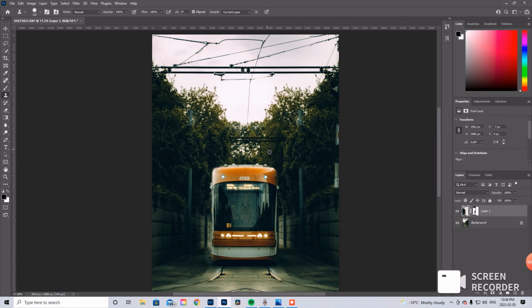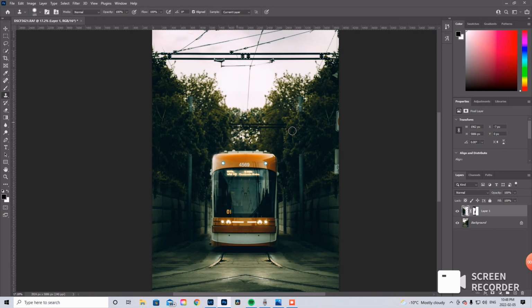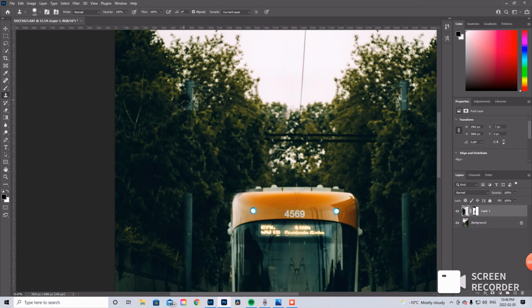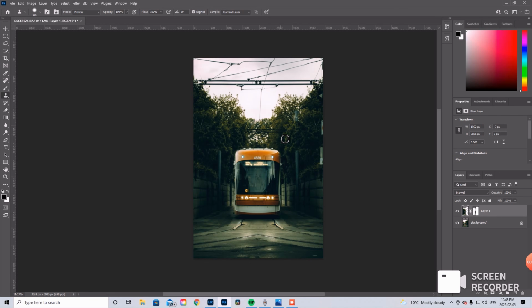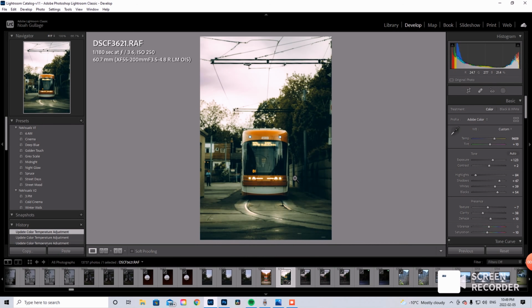So it's not even on both sides. That looks good. I'll probably get rid of the top of this pole as well, just cover it up with some trees. So I'm just using the clone stamp tool to cover it up a bit. So I think that looks pretty good. I think it looks pretty cool. Definitely a huge improvement from the original photo. So I'll bring up again, this is the original photo, and then this is the Photoshop photo.